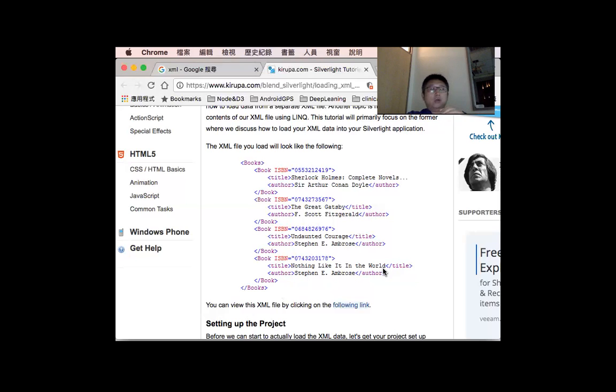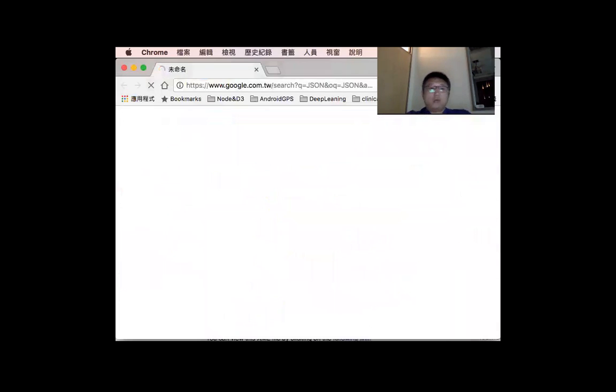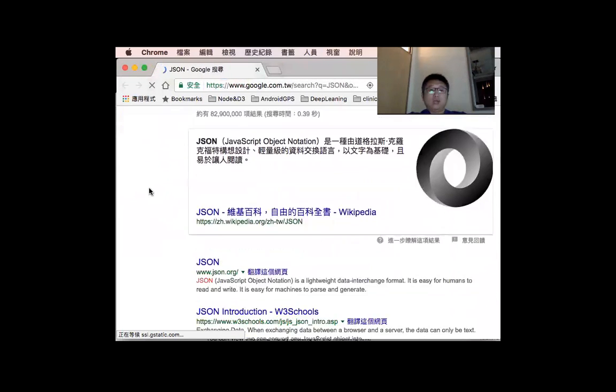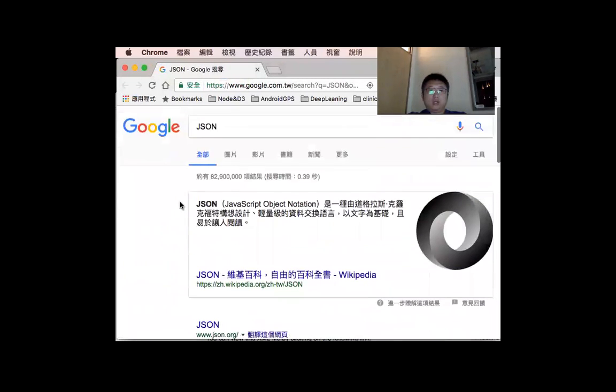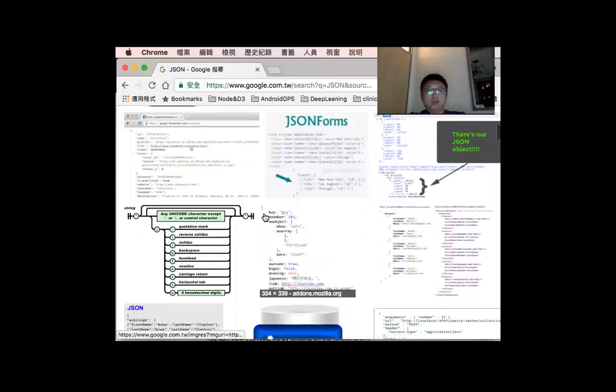So XML is good. It also has the name value pair strategy to represent the data. We employ XML a lot, but here is an update. Recently we have JSON, which is another data format. Personally, I use JSON a lot.